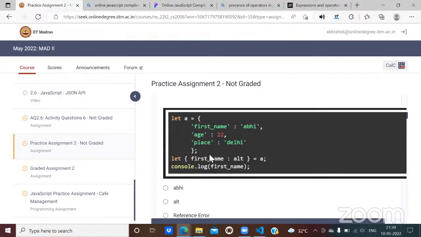What we are doing is we are trying to create an alias for one of the properties available in this object. We say that we want to get first name from an object called A, and we want to alias that property called first name as ALT in the current scope. That means if you use this ALT variable anywhere in this scope, you are going to get the value of the first name inside this object A. But the moment you use this kind of syntax, first name itself becomes invalid. You cannot use it as an identifier inside the current scope because you have created an alias for it, which is ALT. If you had not written this colon and ALT, then first name itself would have been the variable. But right now the alias is ALT, and that's why you cannot use first name.